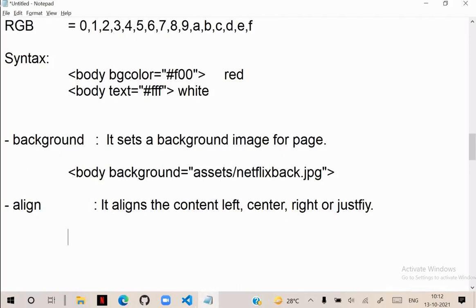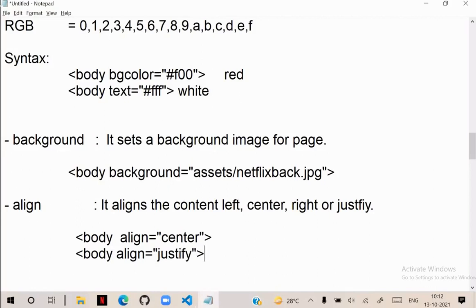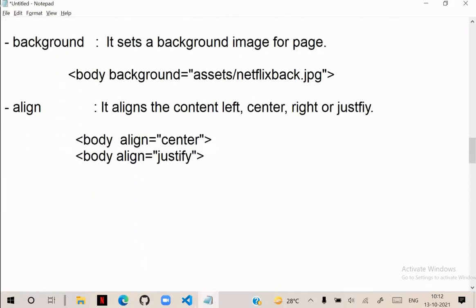I hope you know justify alignment in MS Word, right? It will reduce the right side raggedness, unevenness, and it will keep the paragraphs as a block. You have to define that just by using body align. Align is equal to, so you can put center or you can put justify. Align is equal to justify. You can configure the alignment in this way.